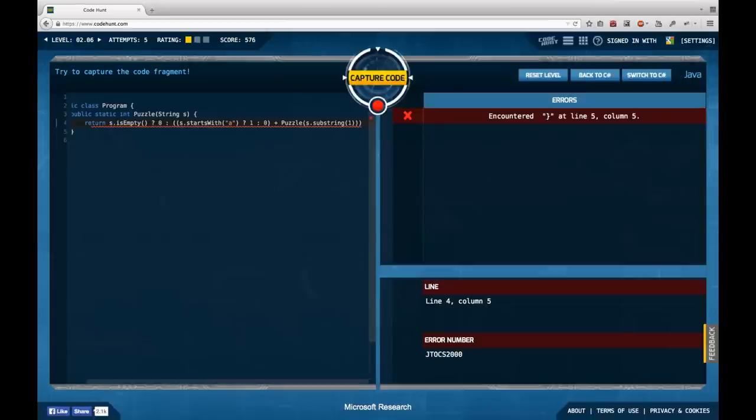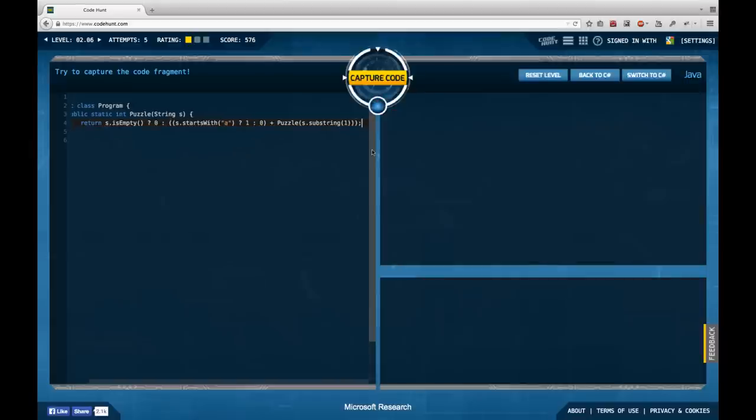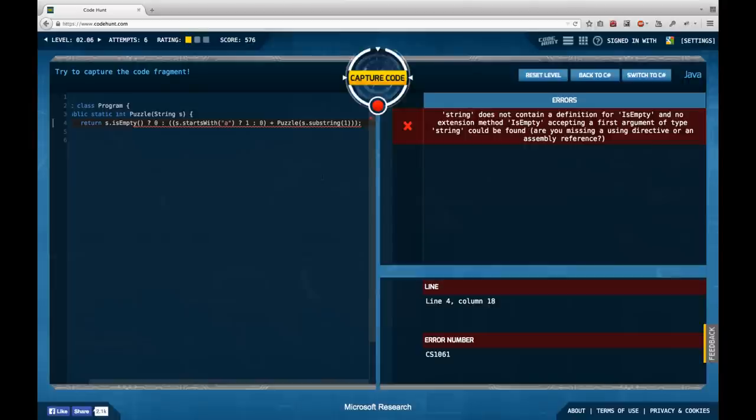I'm talking nonsense. There is a curly brace at line 5. So let's see. This is supposed to be 1 if the string starts with an A and 0 otherwise. And this is supposed to be a recursive call. Okay, I just forgot the semicolon. Sorry, I was just blurting out nonsense. Happens.